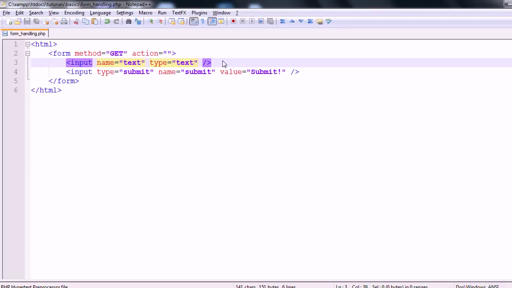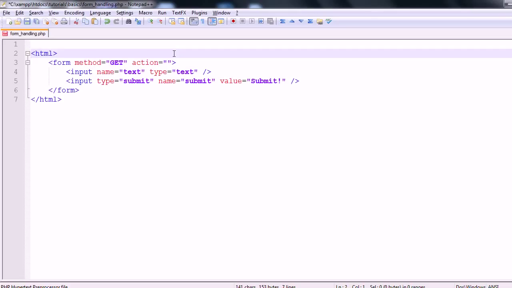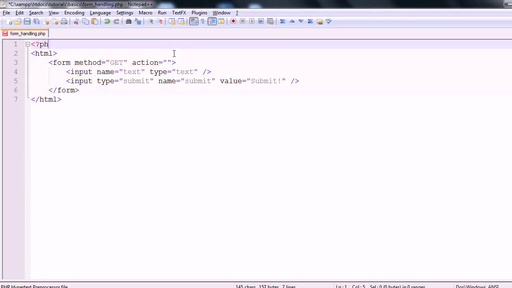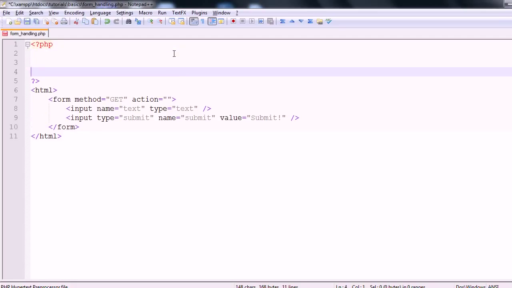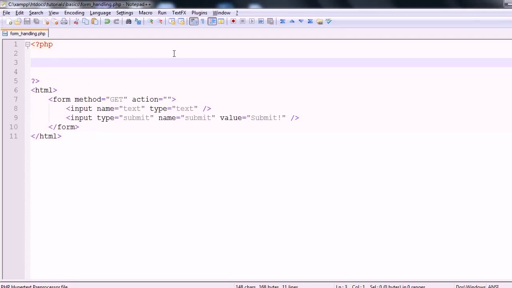Really, all you will ever need are your form and your inputs. They do get more complicated than that, but I'm leaving it at that for this tutorial. Now I'm going to start on the PHP. So we're going to open and close our PHP tags here. And as you remember, I mentioned this method right here.